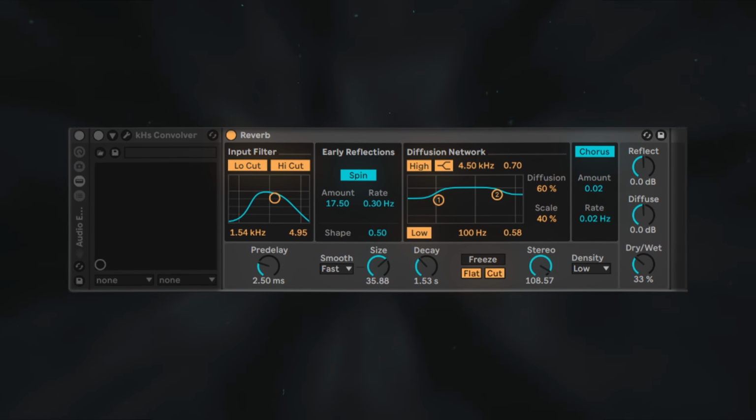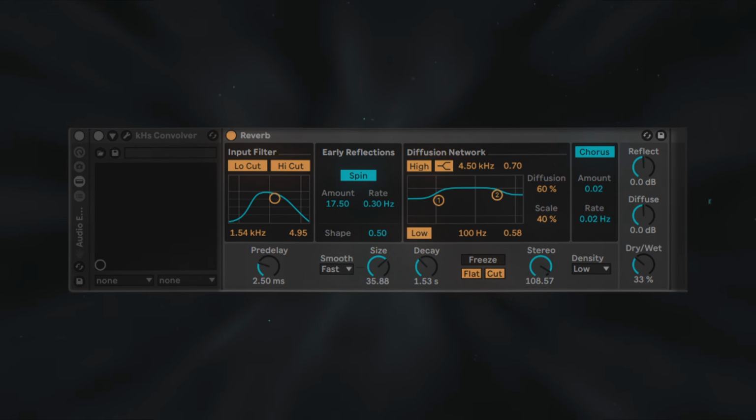The further away I deem a sound to be, the more convolution reverb I mix into the sound. I also used algorithmic reverbs on top of the convolution reverb, just to add onto and control the reflections a little bit more.